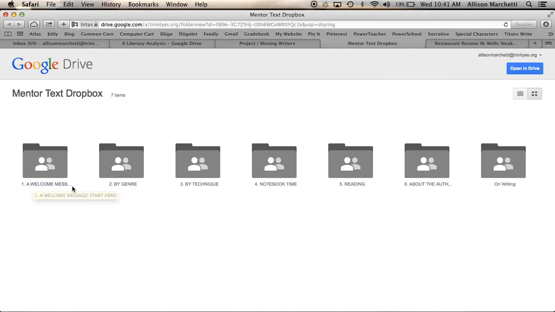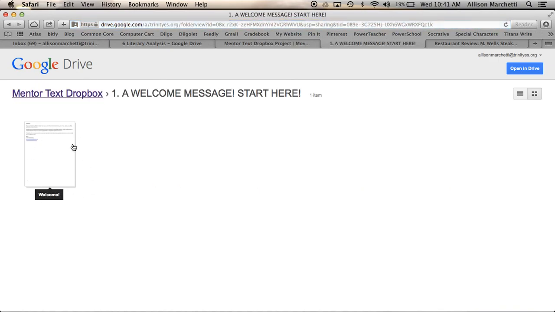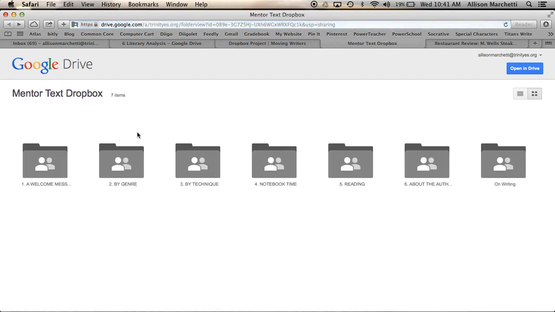The first one is a welcome message folder, and if you click on the folder, you'll see there's a Google Doc here, and we do recommend starting there. It gives some background about the Mentor Text Dropbox. And then you'll see these other subfolders. So there's a genre subfolder, a technique subfolder, notebook time, reading, about the authors, and then on writing.